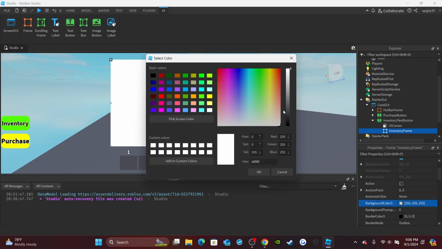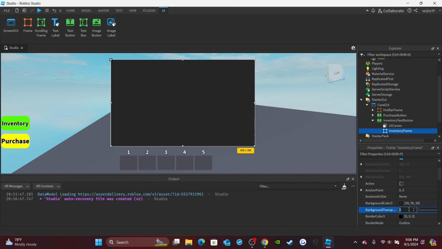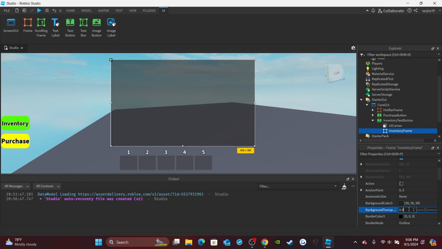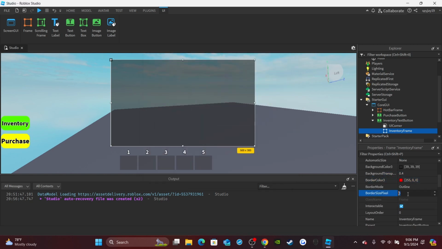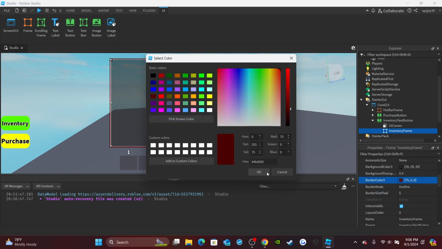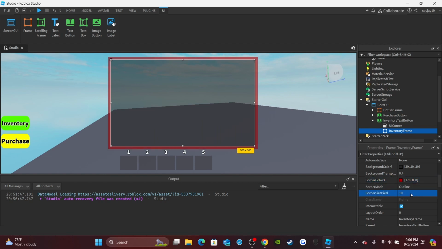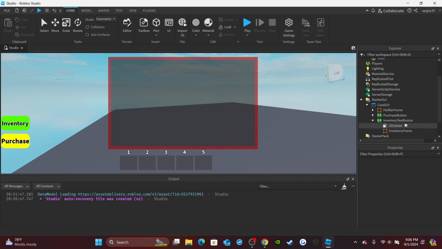I'm gonna make my background color nice dark black. Then make it transparent. Then I'm gonna give it a nice border. So I'm gonna give it a nice red border. So boom, something like that, or like a darker red. Yeah, something like that. And then boom, something like that.